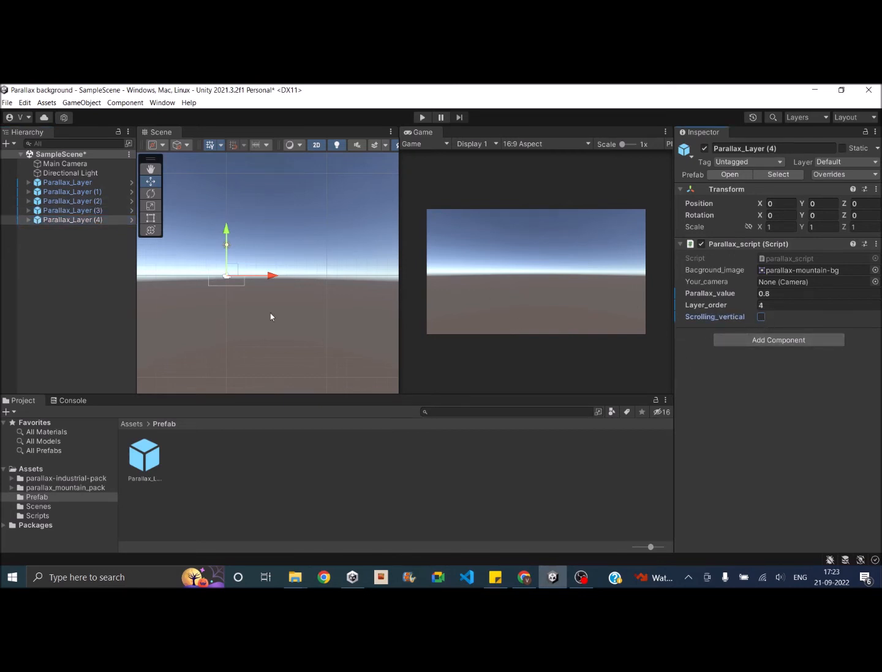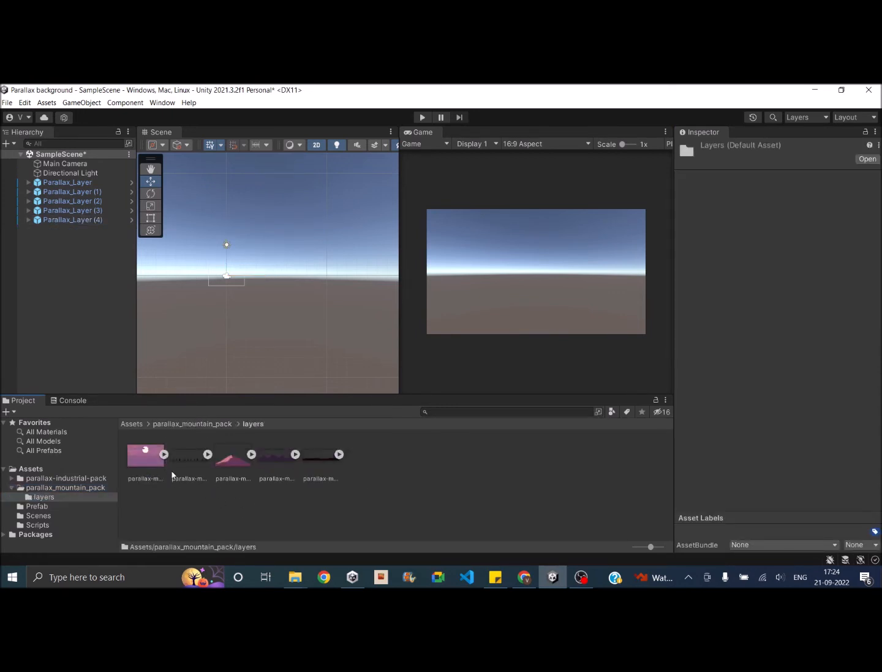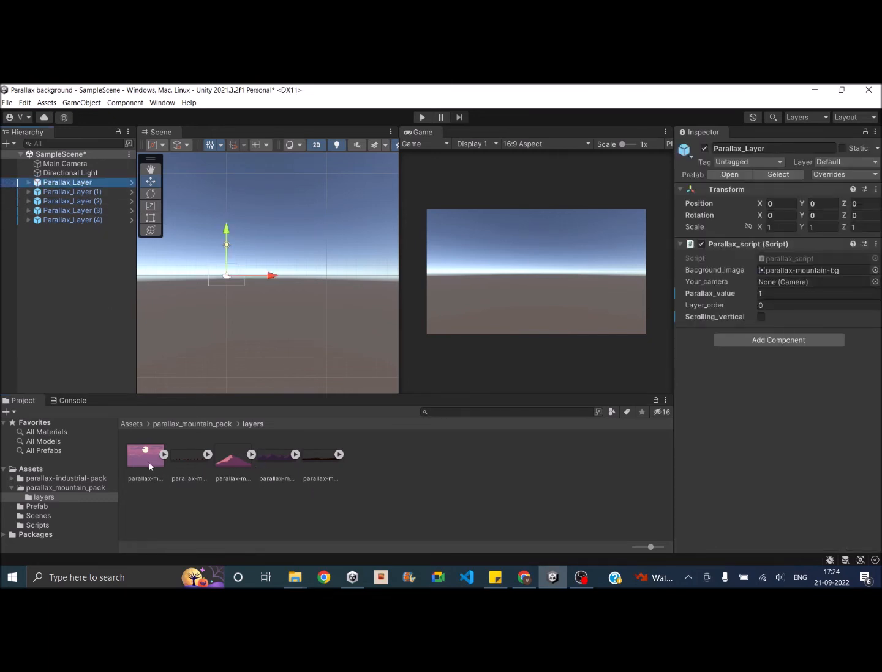Once that is done, next is assigning the images. I've downloaded this parallax mountain pack, which is basically a free asset from itch.io. It has five layers for me. So this is going to be my background layer. Then comes the white mountains, and then comes the black mountains. And this is a shadow tree, and these trees are going to be in the front.